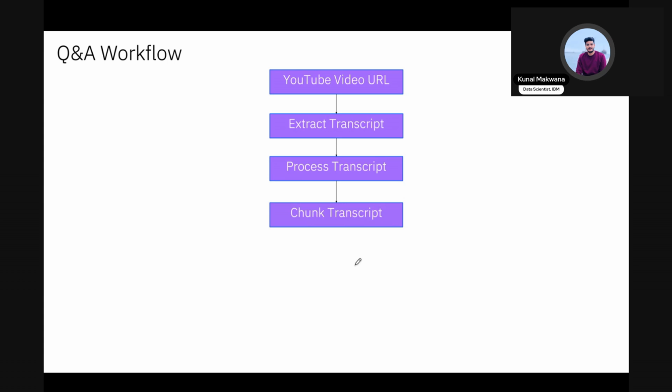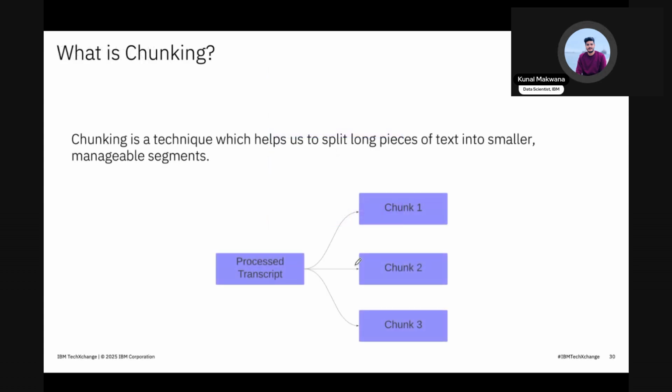Now we will understand what chunking is and why we are doing it. Chunking is a technique which helps us to split long pieces of text into smaller and manageable segments. Here, as we can see in the image, we have the processed transcript, and we are going to split that transcript into multiple chunks. So here we have chunk 1, chunk 2, and chunk 3.